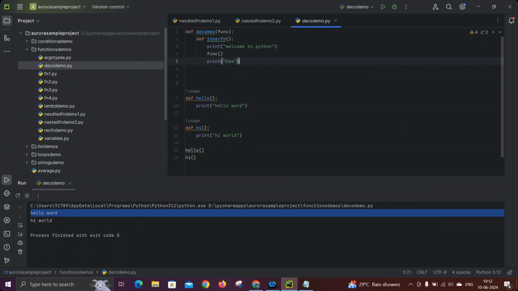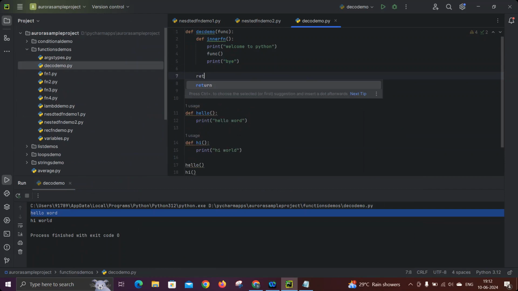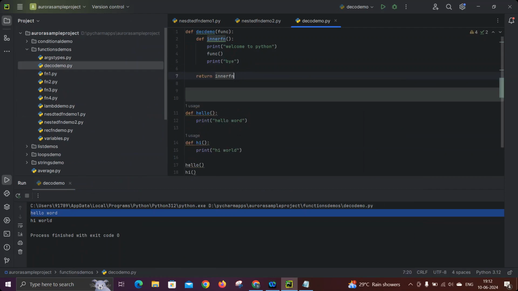But finally, in the syntax of this, you should return the outer function. Now what is the outer function? Decorator demo. Okay, so sorry, not the outer function, the inner function, because it should act as a function, right? So for the inner function, there is no need of brackets. This is the way of writing the decorator.